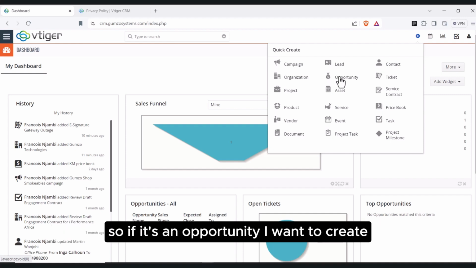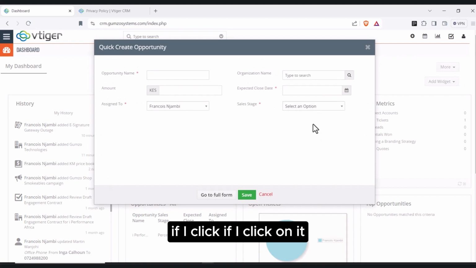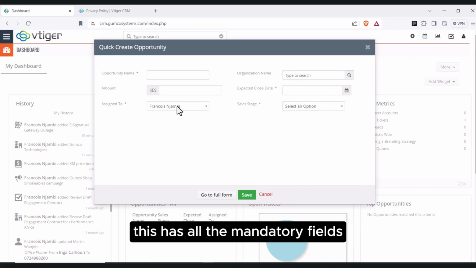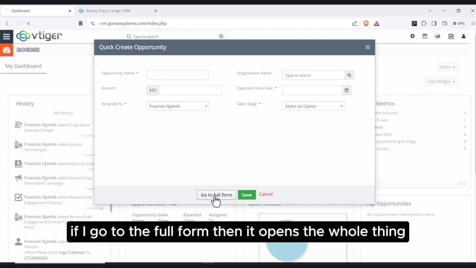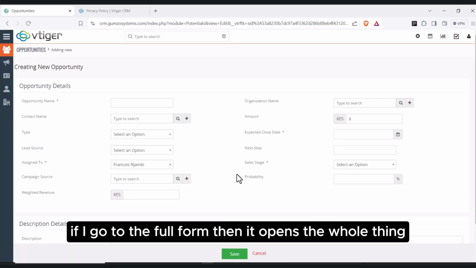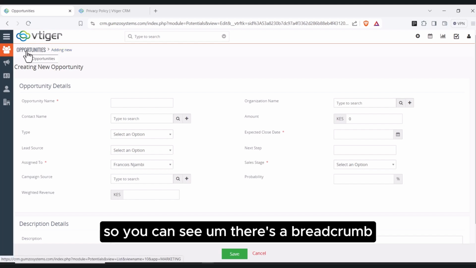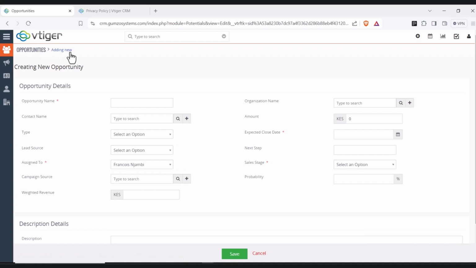And the good thing is that it doesn't take me away from my dashboard. So if it's an opportunity I want to create, if I click on it, then I have that modal and I have an option. This has all the mandatory fields, and I have an option also to go to the full form. If I go to the full form, then it opens the whole thing, right? So you can see there's a breadcrumb also. I'm under opportunities, adding new.